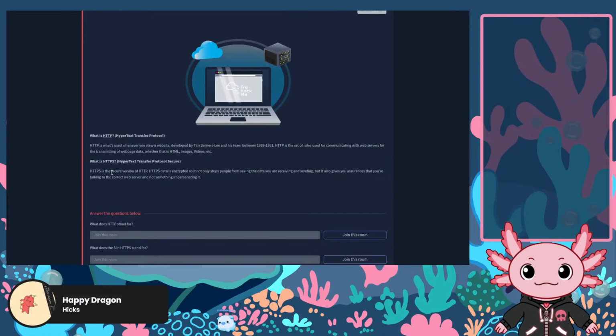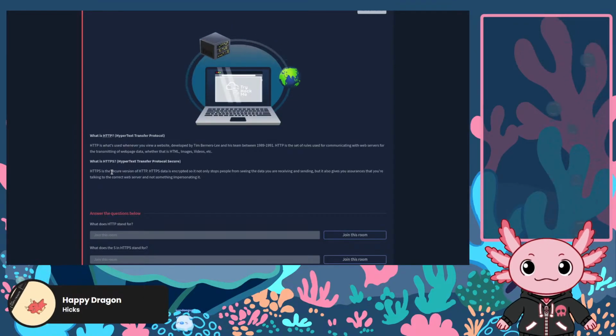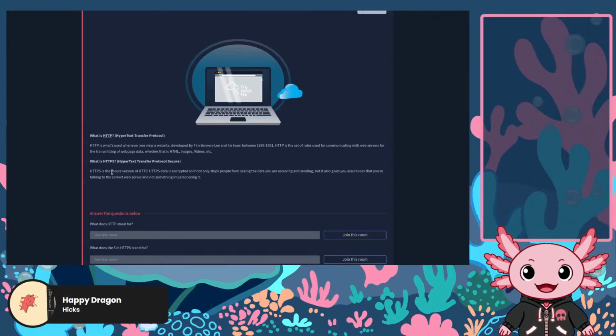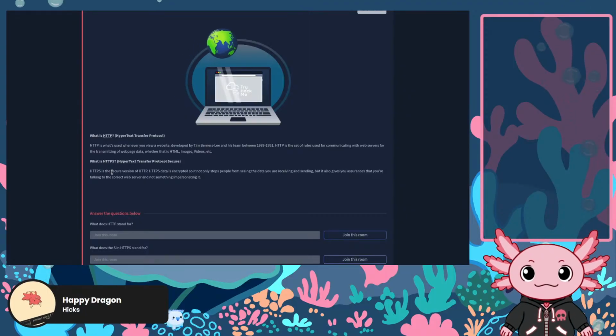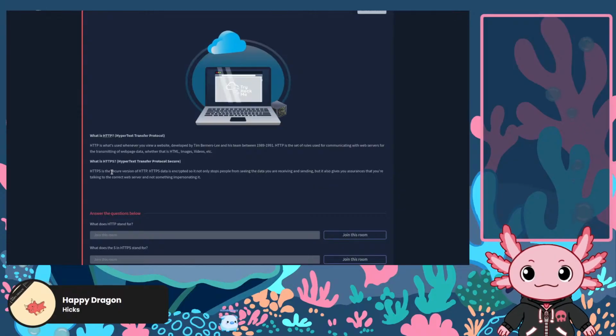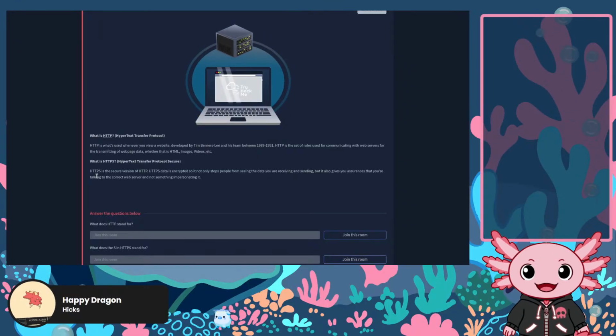So what is HTTPS? You're probably most familiar with that one now. Most websites don't use HTTP anymore. If you are on an HTTP one, it's probably not a good thing, unless you know what you're doing. So always keep your eye out on that. Don't enter any information unless you know the source of what you're doing.